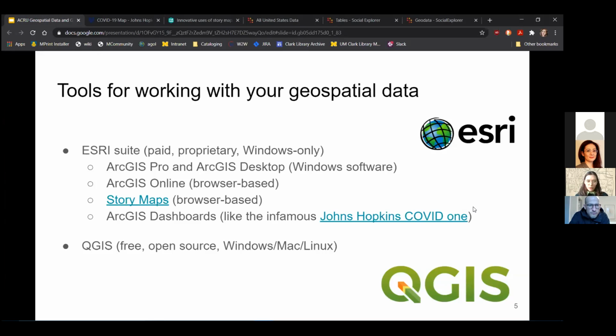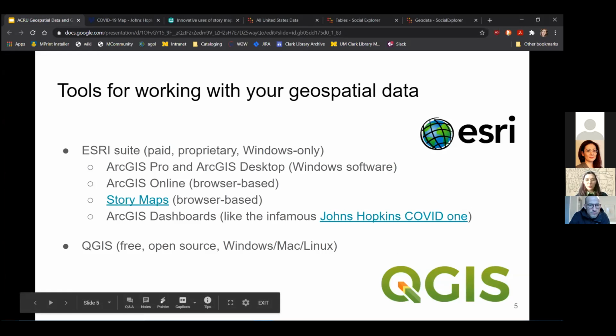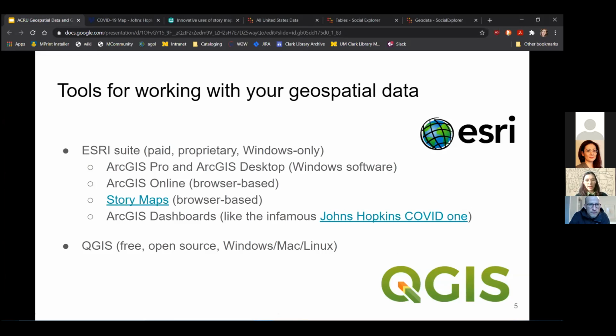And if you are not a Windows person and you're not using Esri, then we have QGIS, or some people call it QGIS. It does not matter. It is free, it is open source, and it's Windows, Mac, and Linux. It has gotten so much better even in just the last few years. Like, it's great to use. It can do pretty much everything that Esri can. The benefit of Esri is kind of the integration of all the things. Like, you can put something in Pro and then move it to online and then move it to story maps, yada, yada, yada. But we support both Esri products and QGIS at the Clark Library.